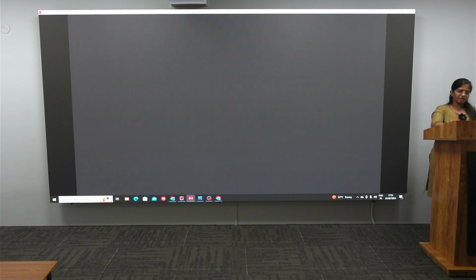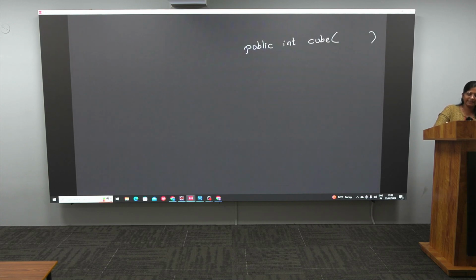Okay. So what is that? How can you write a method so that it will calculate the cube of a number and give you a result? How can you write it? Okay, public int, and the method name I will give as cube. Will it accept any parameter? Yes. What is the parameter it will accept? One integer value n it will be accepting.